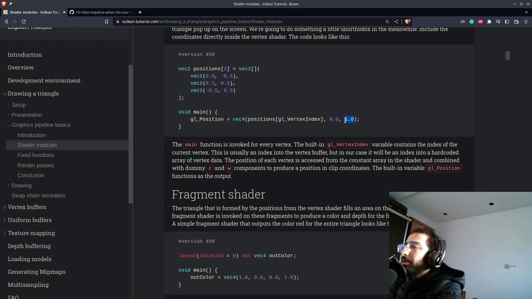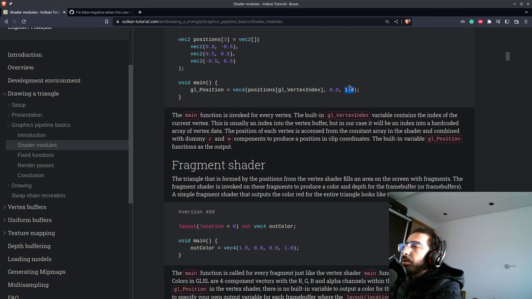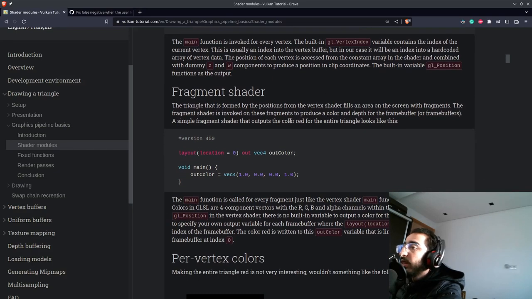The w is not really a position. It's just something that is relevant to how matrices work, that we don't have to actually care about right now. Just set it to 1.0. And for now, since we're not working with 3D, we're just going to use 0 for the Z.